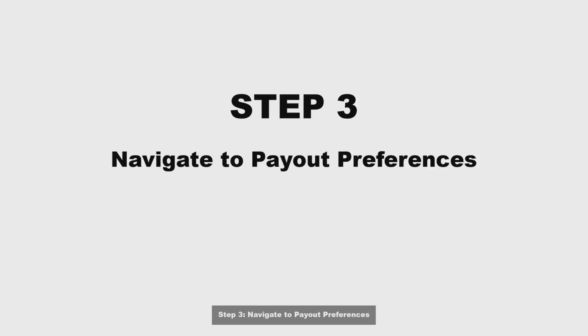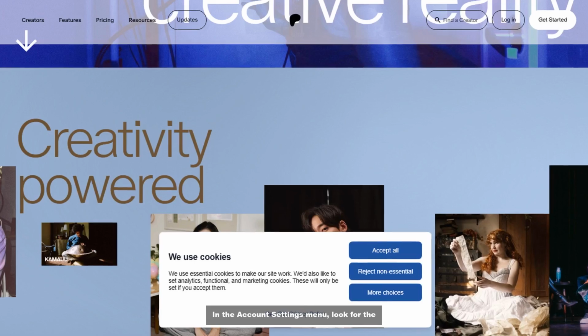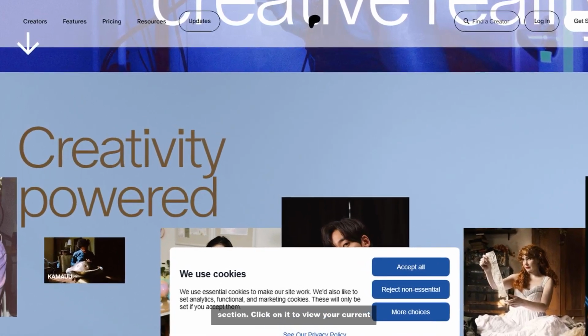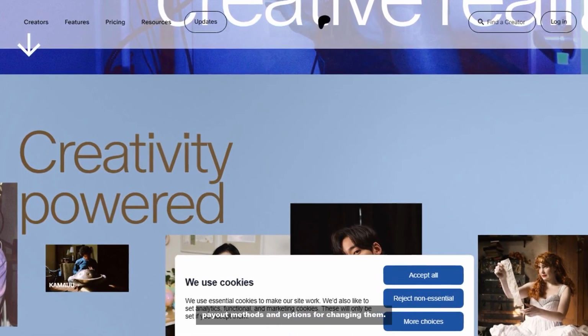Step 3. Navigate to Payout Preferences. In the Account Settings menu, look for the Payout Preferences or Payout Method section. Click on it to view your current payout methods and options for changing them.